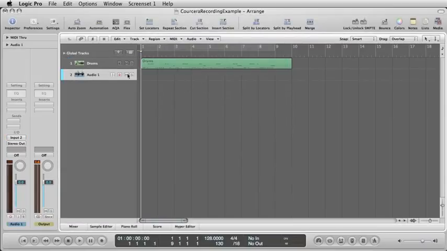Now before I hit record, I want to be very aware that as soon as I hit record, the audio from my bass will be going to my speakers. Not a big deal now, but if it was a microphone, something I really want to be aware of.